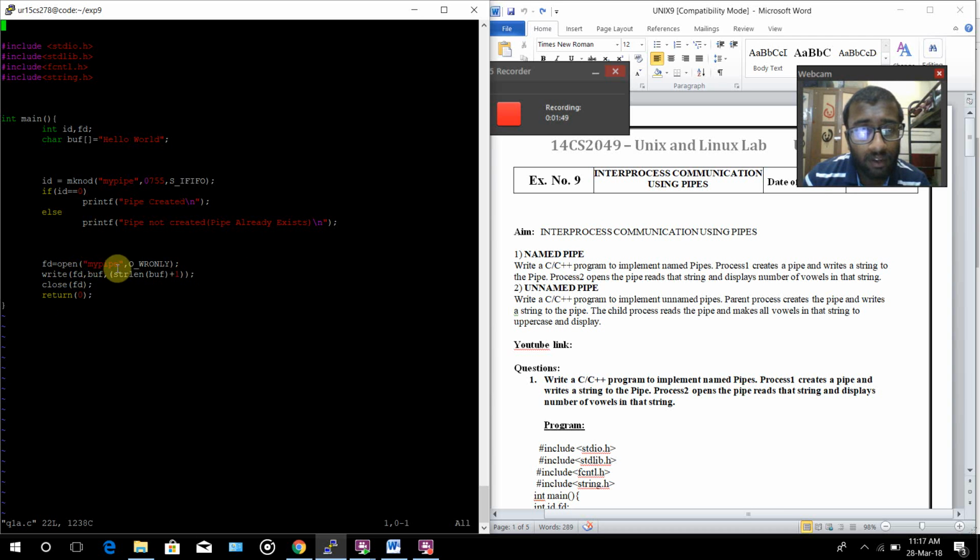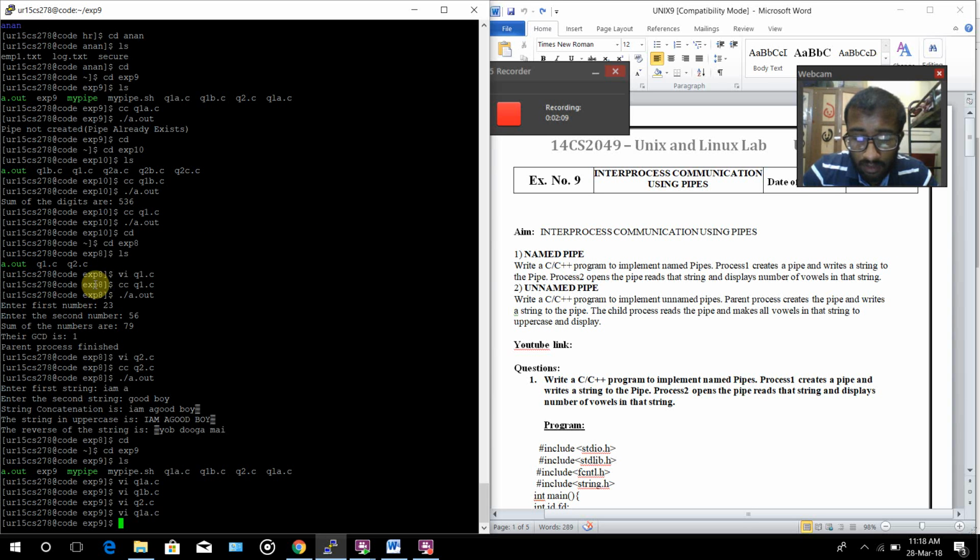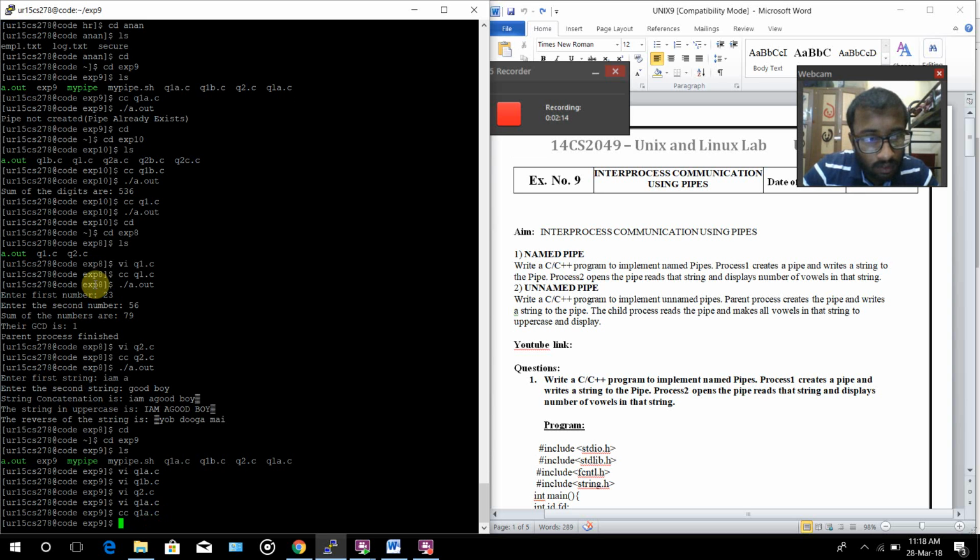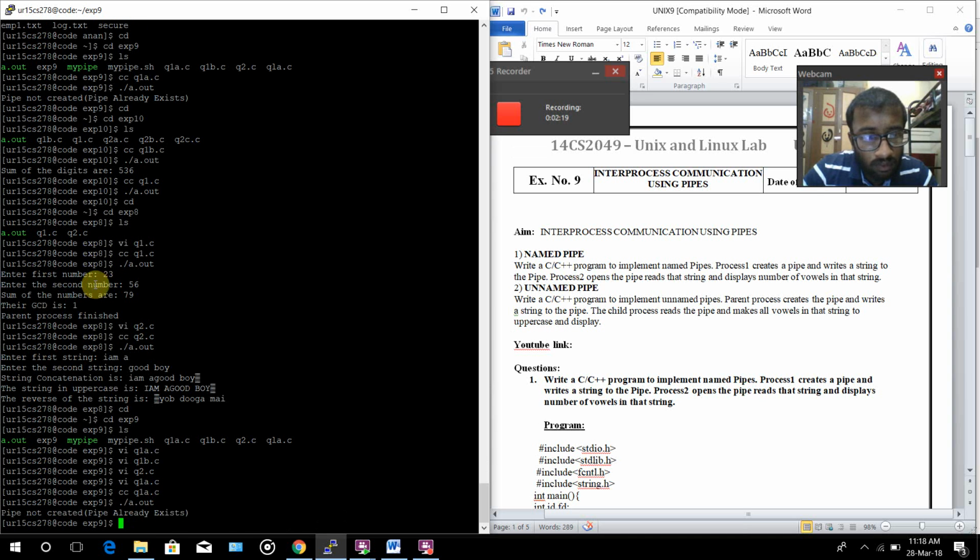For that I am opening a file only for writing, and in the write function I am specifying a file descriptor, the buffer, and the string length of the buffer, and then I close the file. So let's see how it's working. Run a.c, then a.out. It is showing me that the pipe already exists because previously I have run my program.